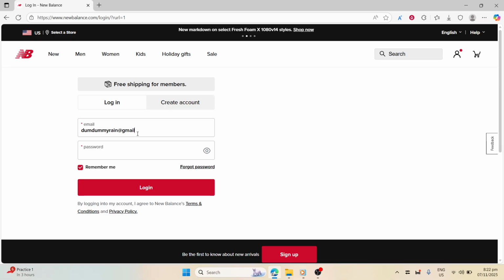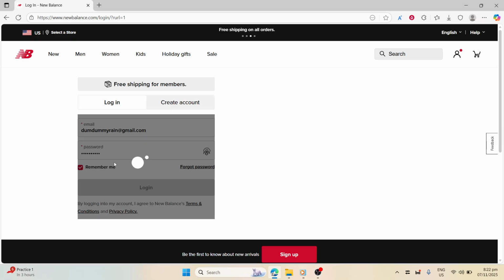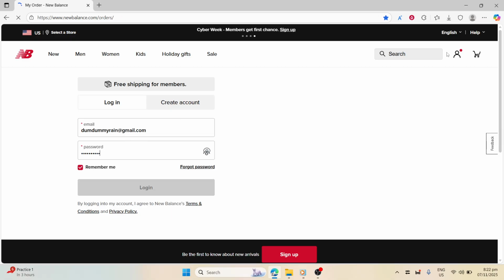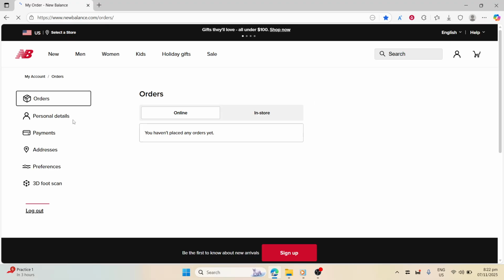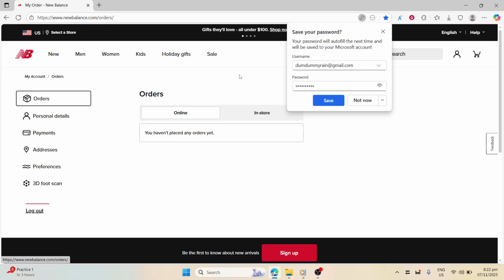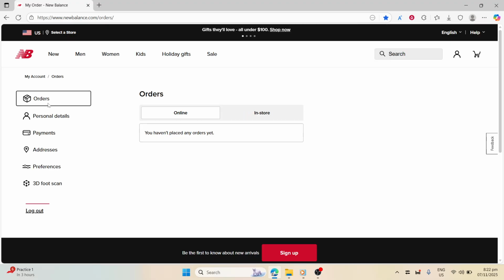Once you've logged in, your next step is to find your order history. This is the section of the New Balance site that keeps track of all the purchases you've made. To find this, you'll want to navigate to your account section. Typically, you'll find your account link near where you logged in, often at the top right-hand side of the screen. Click on your account, which will then open up a new page with various options related to your shopping activity.